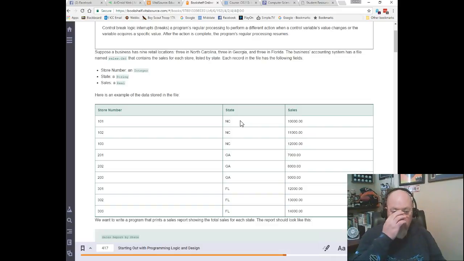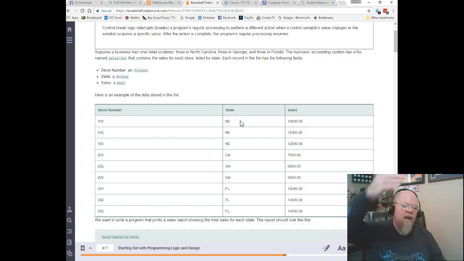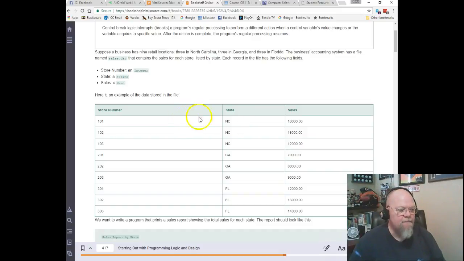Because here's what I'm going to do: I'm going to put this into a loop and basically drop out of that loop to go to a new state. And that's what the control break means. So I'm going to loop, loop, loop until I go to a new state. That's the break. I then have to come back around and start that loop over again and total by state. Okay?